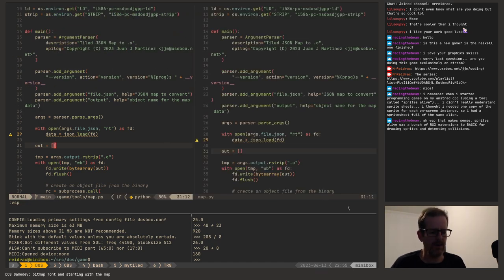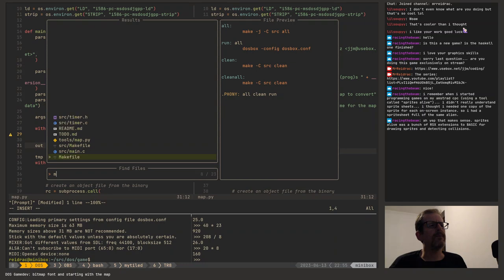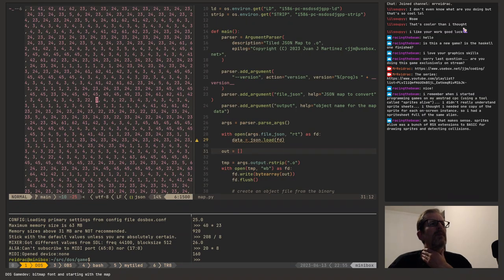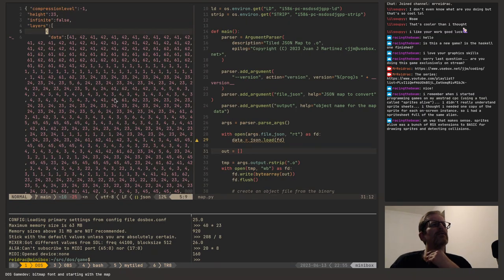Okay, so now in stage JSON, what are we going to do with this?